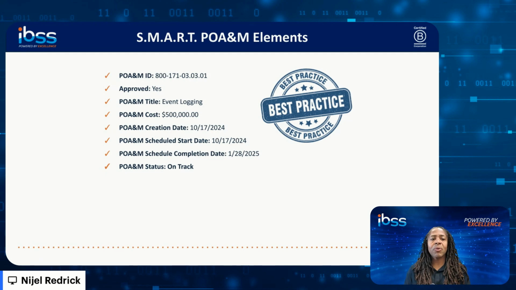And the last critical element is the POAM status. So in our case, the POAM status is on track. If for whatever reason we get to January 29th and we've still not accomplished our objective, then we'll use a status called, you can call it delayed or overdue. But these are some pretty critical elements that are necessary for our POAM in order to communicate these requirements to management.